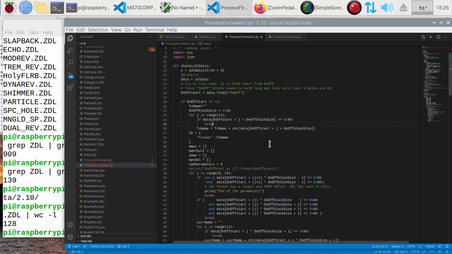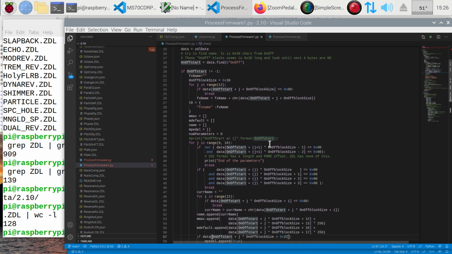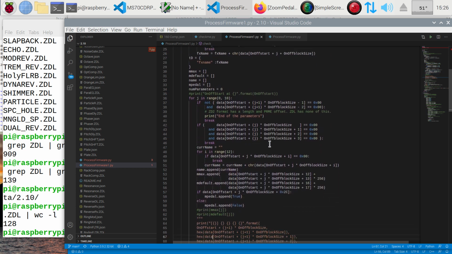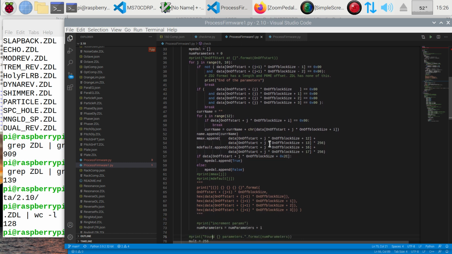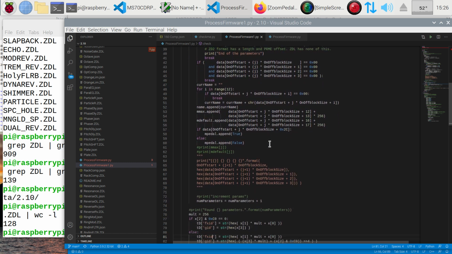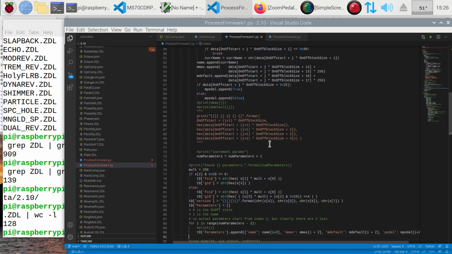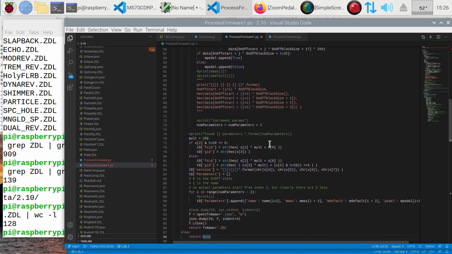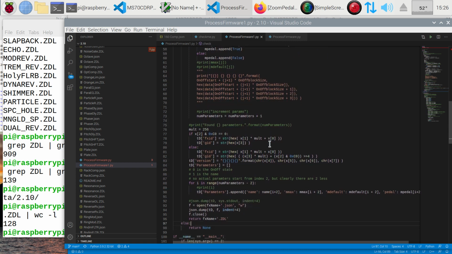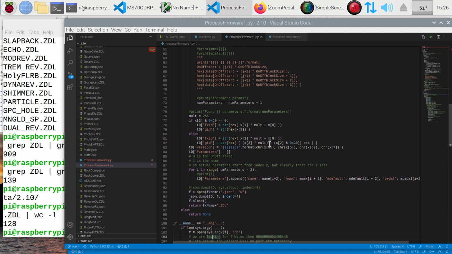And somehow I worked out this is where you can get the FX name and the FX ID from. And then you can also find out if it's got parameters, and the max MIDI and the min MIDI, and the name. Then I also found out if you've got a pedal parameter or not, depending on the values inside it. And then I create a JSON file and write it out as fxname.zdl. So that's basically what this code does.